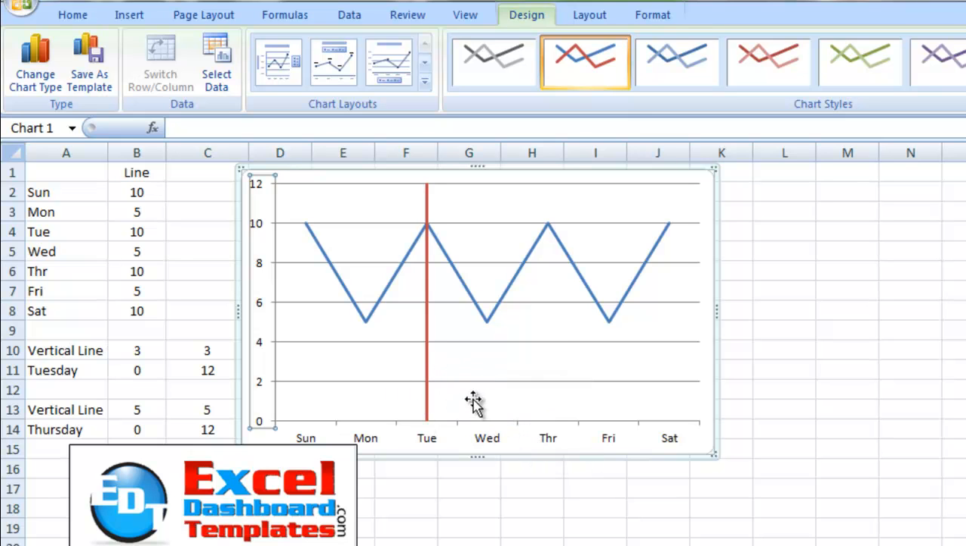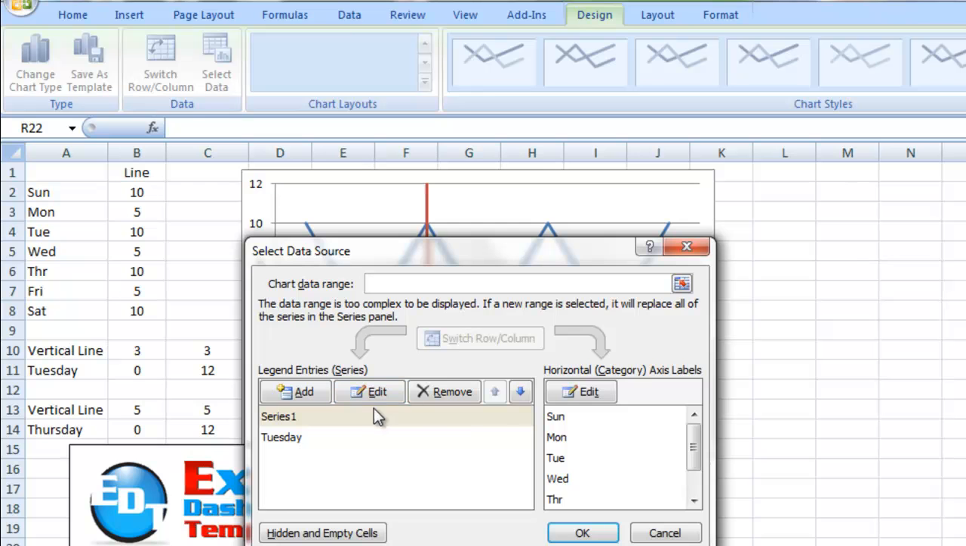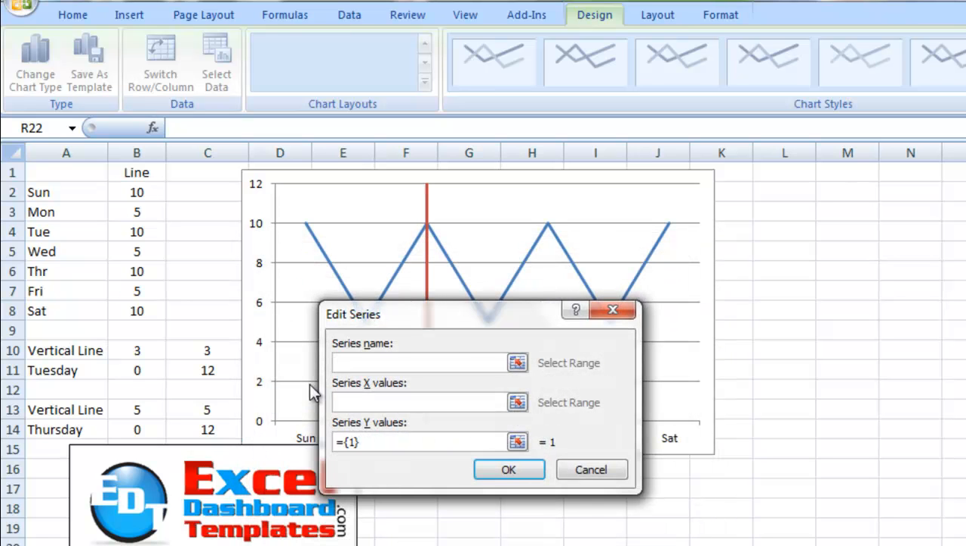Now, if you want to make multiple vertical lines, because we've now inserted an XY scatter line in here, we can actually add an additional one. So we don't have to do some of those other steps. All we would have to do is go back to our design ribbon, select data. Let's go ahead and add a new series. Series name, we'll call it Thursday.